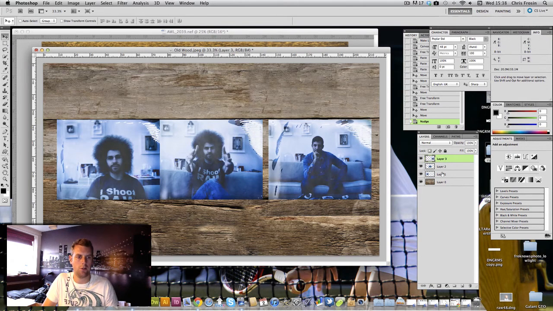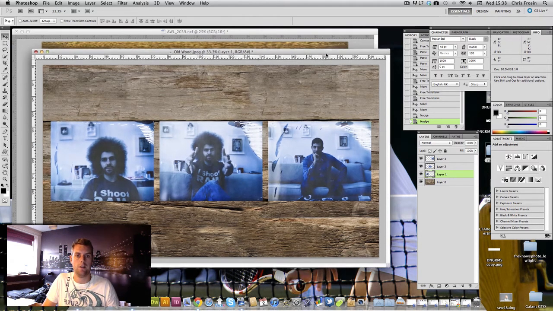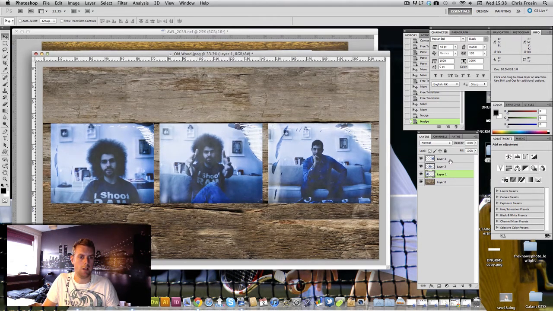Now if we go back across and select Mr. Poland over here, and same thing again, hold down shift, we've got the move tool selected, we're going to use the cursor keys, 1, 2, 3, 4, 5, 6, there we go. So that is going to be our triptych image as a start.